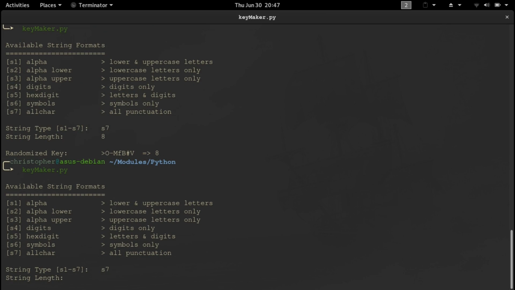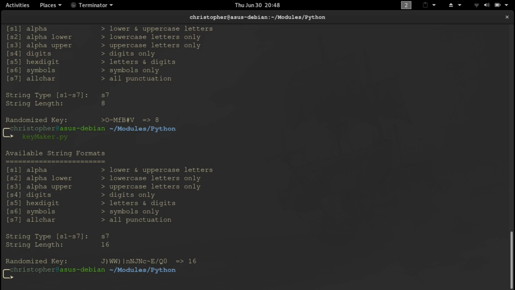7. Let's try 16. And yeah, there's a lowercase n and a lowercase c, uppercase, lowercase, and symbols. Yep, everything looks good.